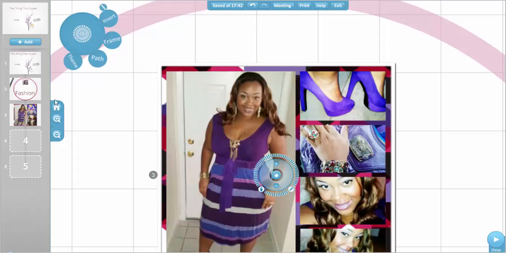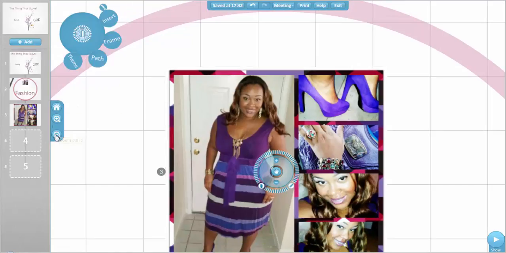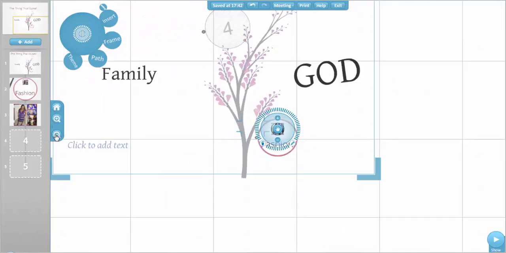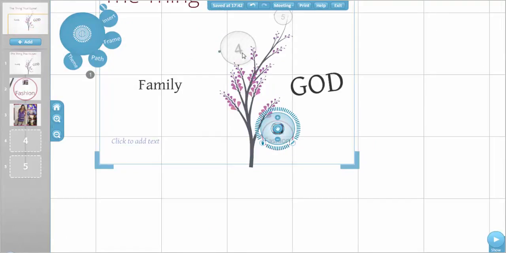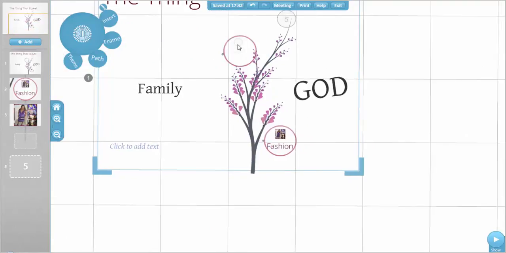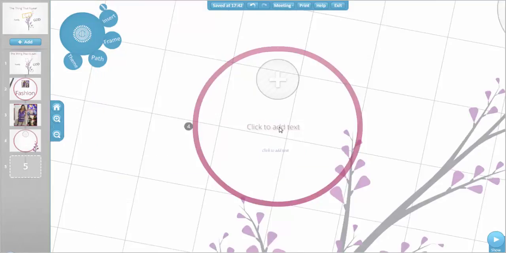Now notice over here on the left side we have a toolbar. I can zoom out so that I can view the entire presentation and move on. Next I'm moving to the next slide. I'm going to double click it again so it'll bring me in closer. I'm double clicking to add the title of my next slide.